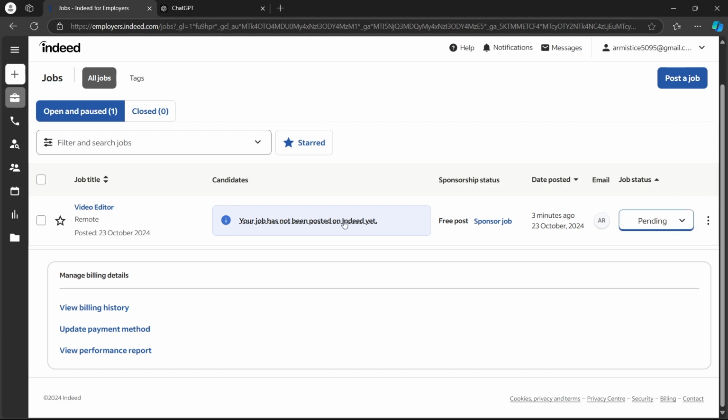The current status is pending. Here, it says all job posts are reviewed in 3 to 5 hours. Indeed will notify you when your job has been posted on Indeed. So you'll have to just wait and this job will be published soon. It is already posted. So that was the simple way through which you can post jobs on Indeed.